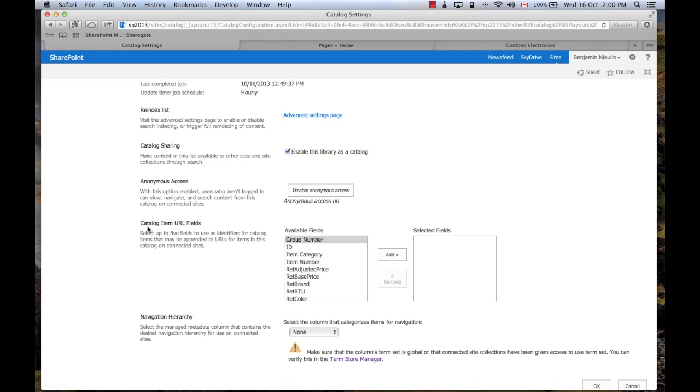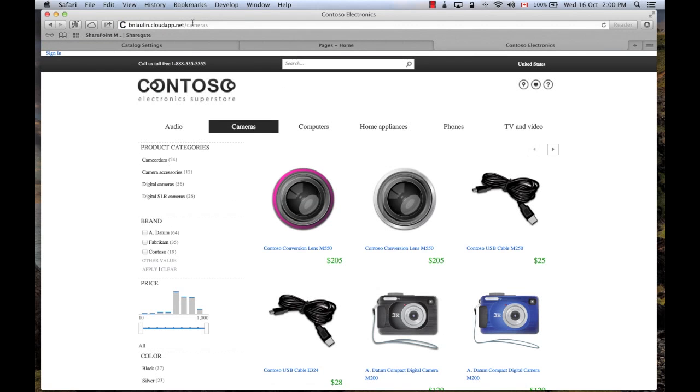This is basically saying, how do you want to build your URLs? And this is actually the single reason, or the most important reason, why I prefer building catalog lists instead of using the traditional cross-site publishing with just web parts. Why do I want to use the product catalog? Because it allows me to build, look at the URLs here on my screen.